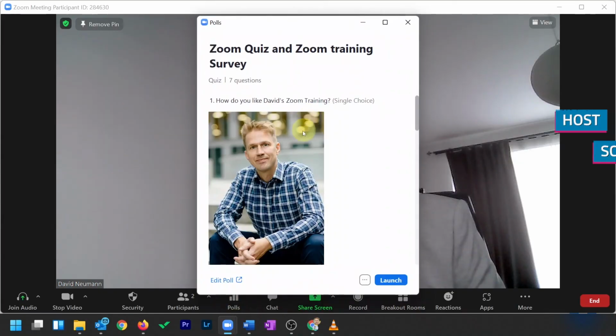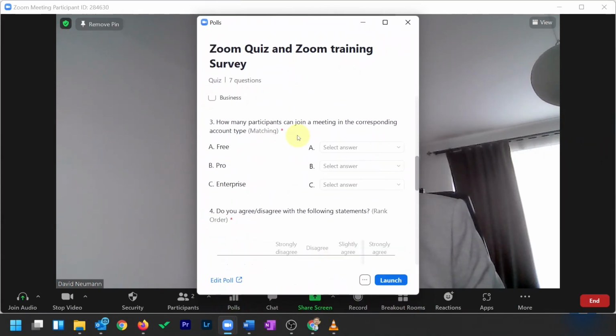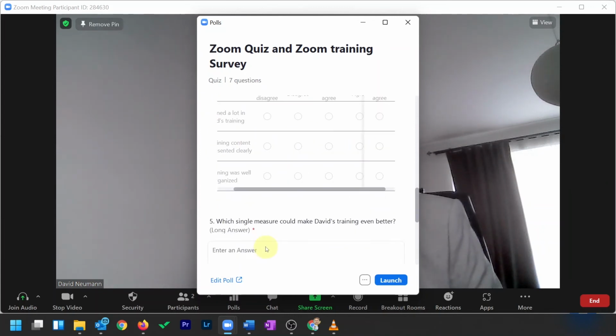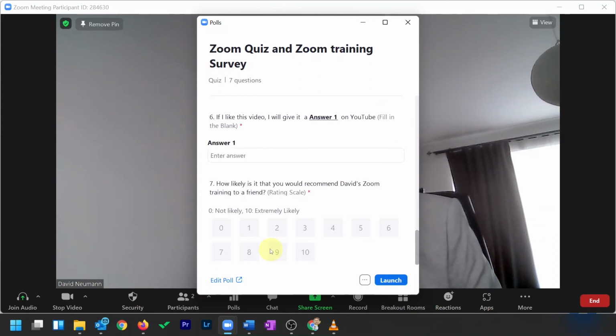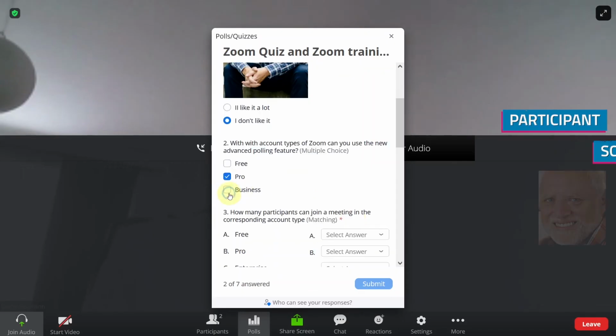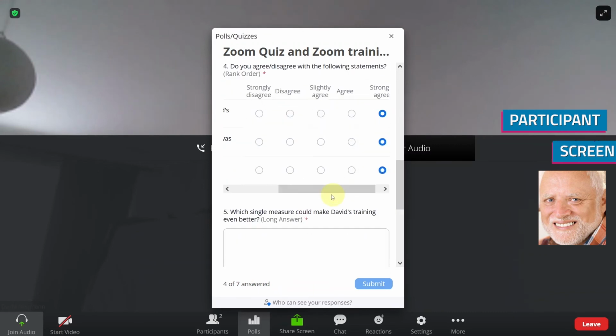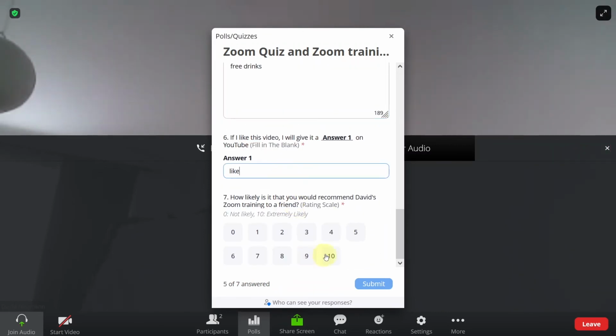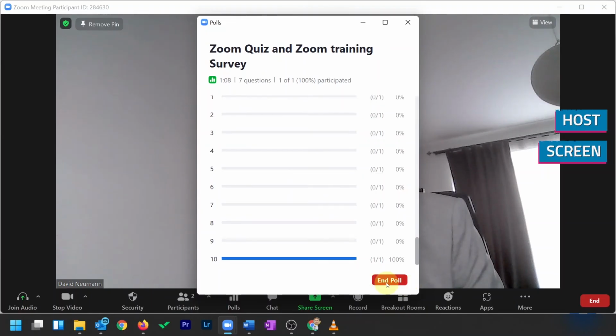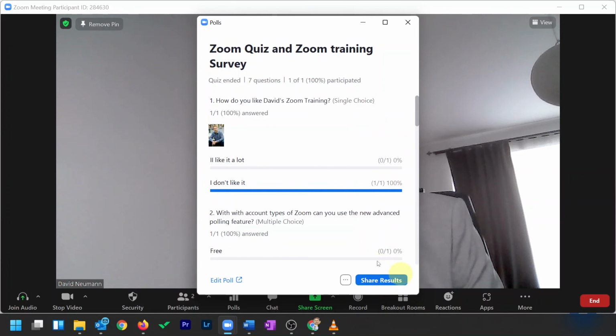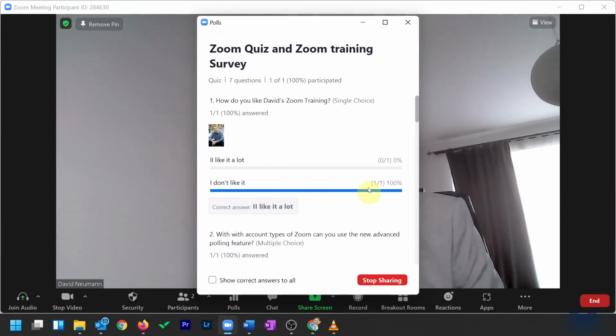Now I have created a survey that contains all these new polling features. For some of them, I have provided a correct answer, or in other words, I made them a quiz. For others, I haven't. My coworker Max has now answered all the questions in the survey, and I, as the host, can decide whether or not to publish the answers in the Zoom meeting. Of course, that is a bit pointless with only one participant, but with larger groups, you can see the whole answer behavior of the group, and it might be very insightful.